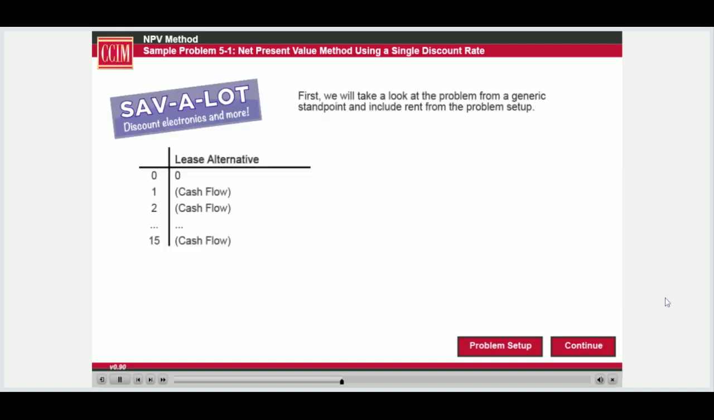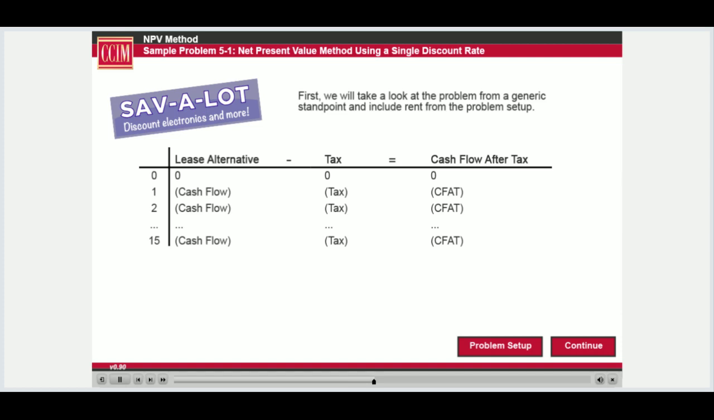First, we need to calculate the tax savings in the leasing alternative. As we discussed earlier, rent is a tax-deductible business expense. Since we are using cash flows after tax, we need to make sure that the tax benefit is accounted for. We can do this by subtracting the tax savings from the lease payment to arrive at the annual cash flows after tax from leasing.